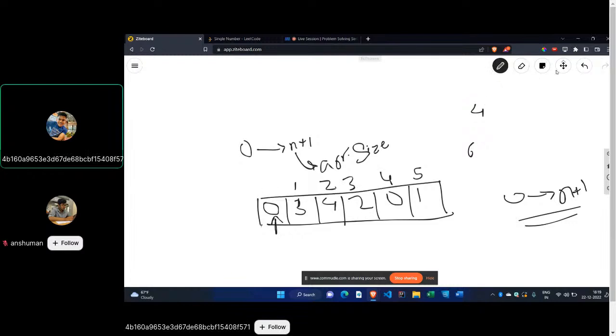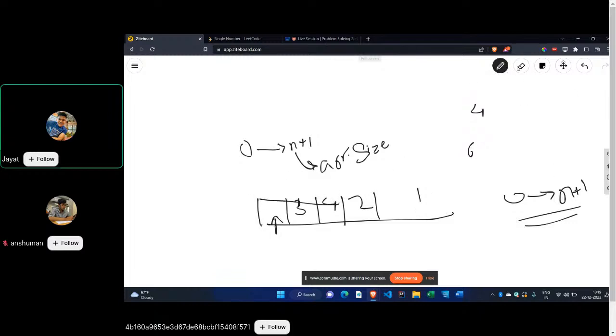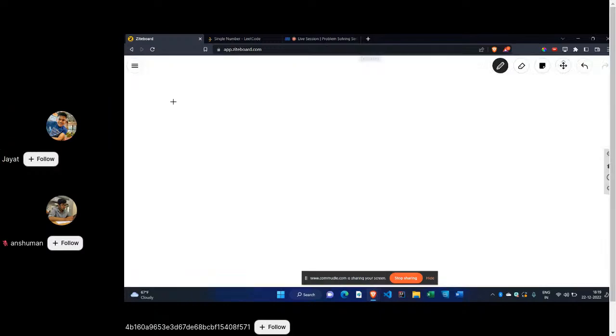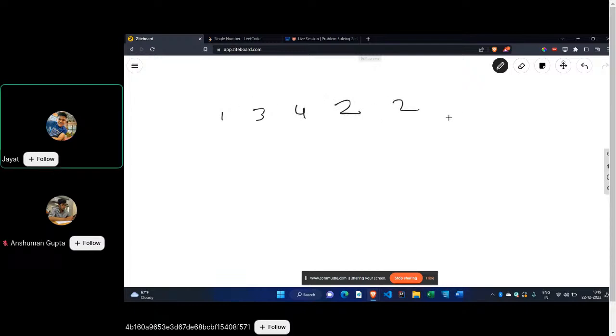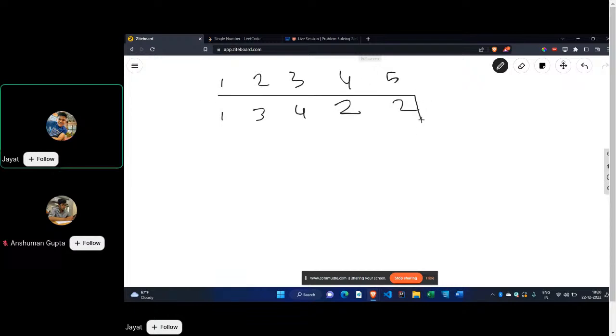Let me make it one based indexing. So this is an array: 1 3 4 2 2. Now if I give the indexing 1 2 3 4 5.